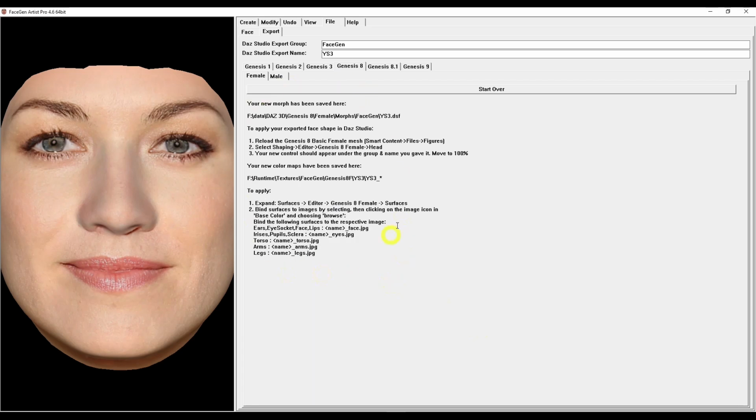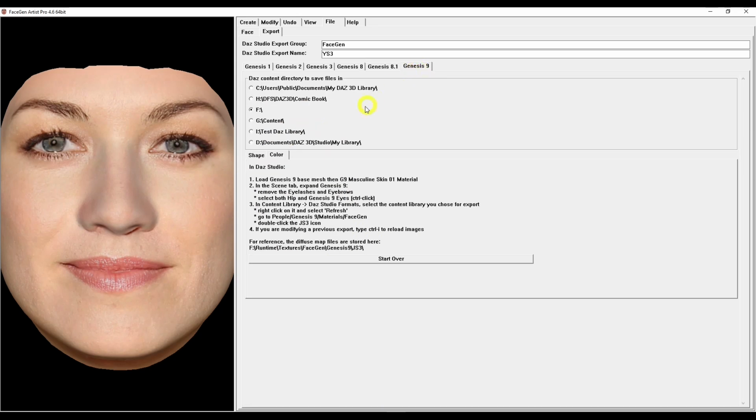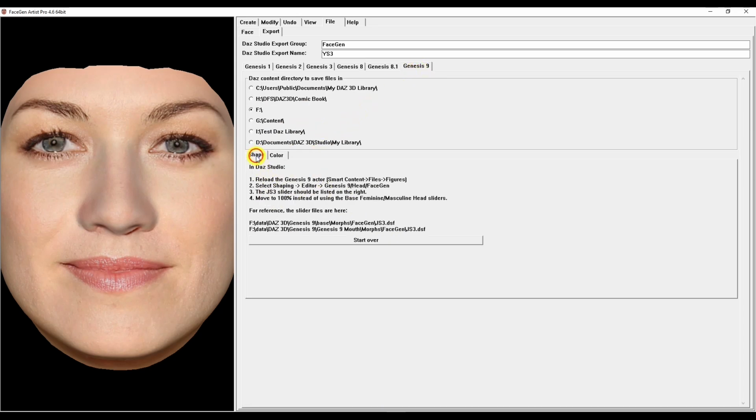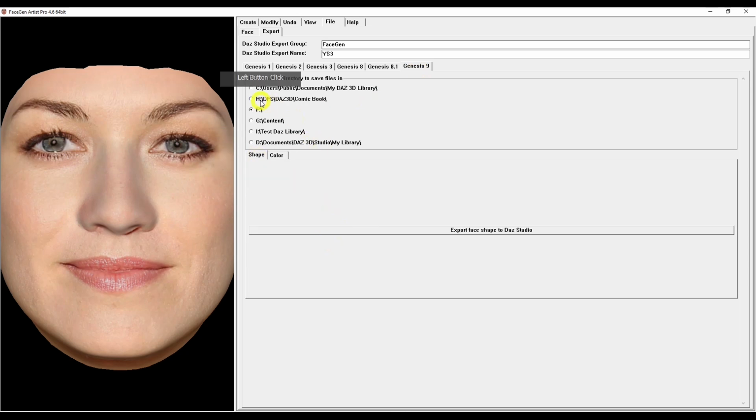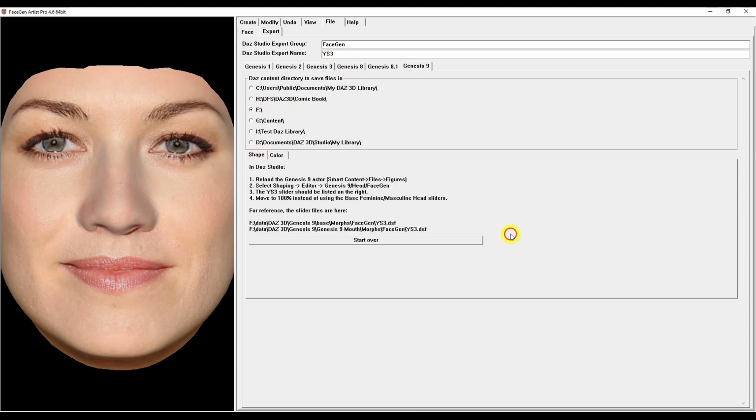And again, we get similar instructions here on how to apply everything, which is very similar to what we had before. Now we're going to do the Genesis 9 shape and the textures. So let's go to the shape here and start over here. Yes, Genesis 9, F drive, again, that's where I want to save it. The shape, yes, it's called YS3, that's fine. Export the shape to DAZ Studio. And again, the instructions on how to apply that and where it's saved.